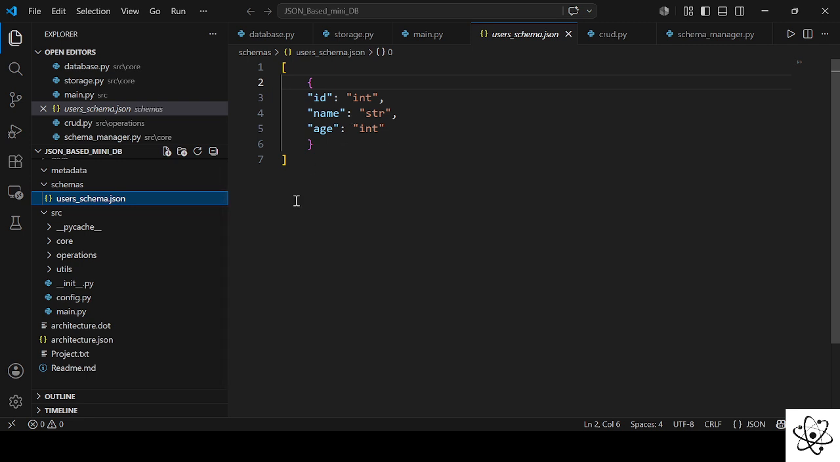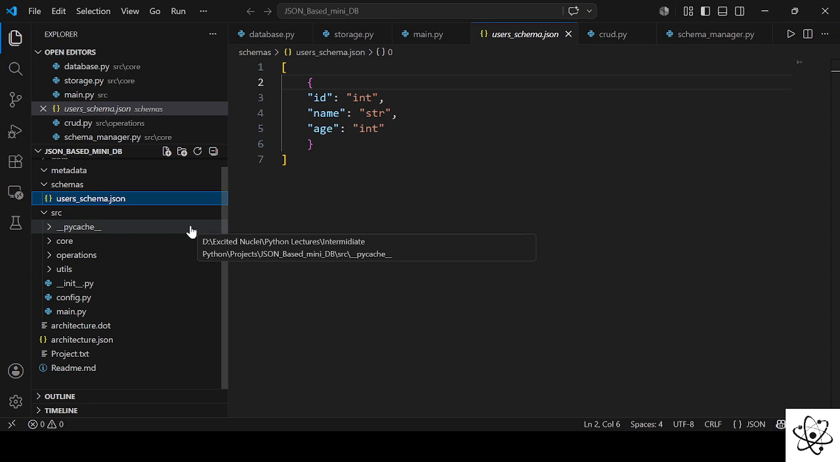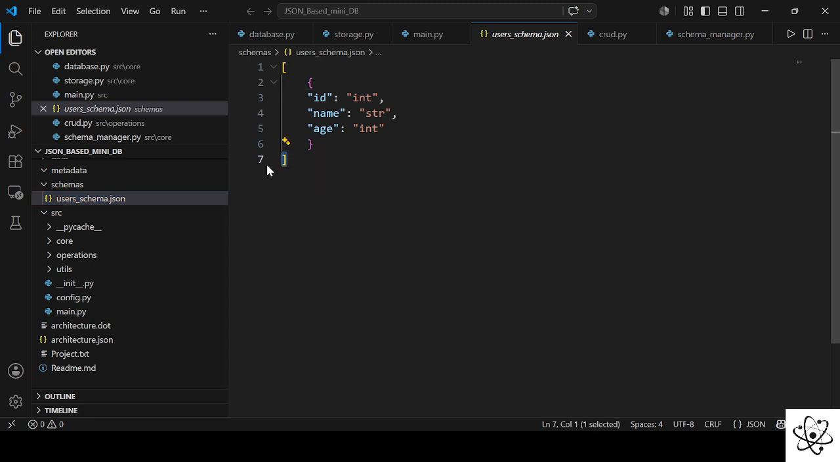Before actually exploring what is happening, let me tell you what the issue was last time. The issue last time was that I forgot to put this square bracket for the list inside this user schema JSON file, and actually that was the issue.